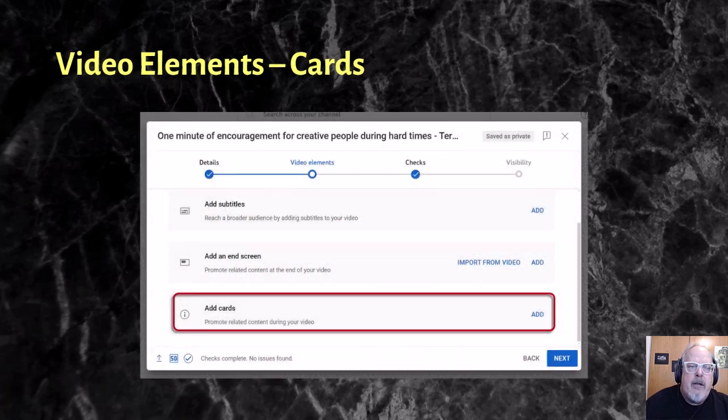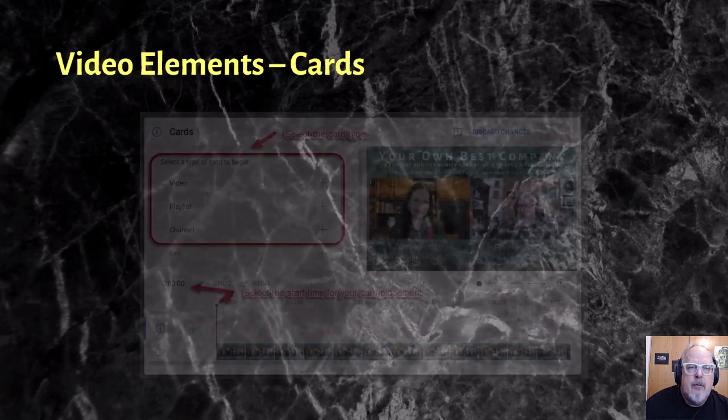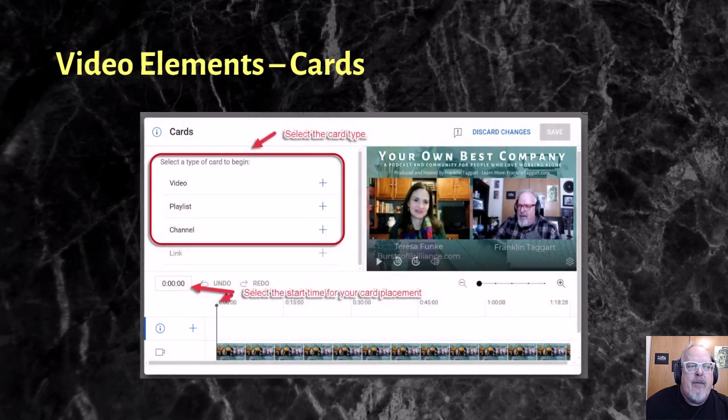To add a card to your video, click the blue Add link in the Add Card section of the Video Elements page. First, let's choose the start time for your card to be visible. This can be done in two ways. First, you can type the specific time that you want in the hours, minutes, seconds dialog box. Alternately, you can click and drag the pin cursor to the place on the timeline where you want your card to start. Select the type of card that you'd like to add: video, playlist, or channel.